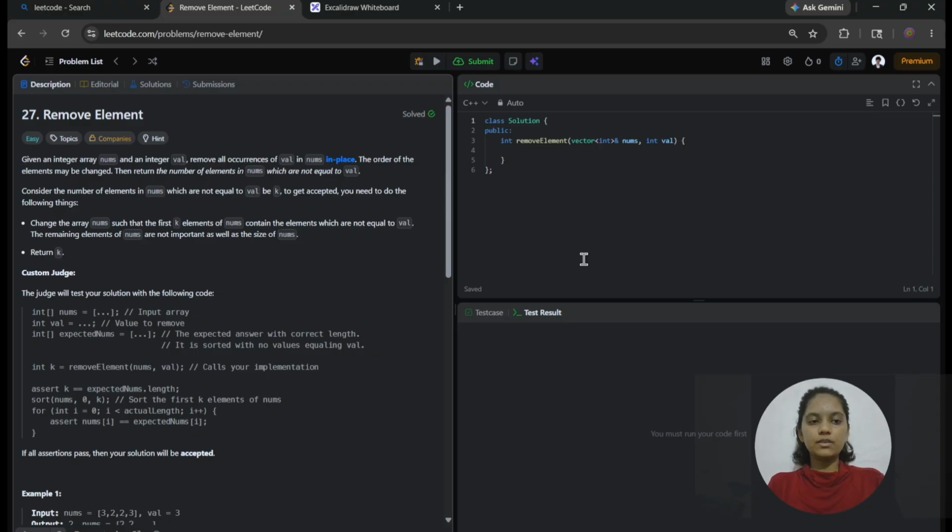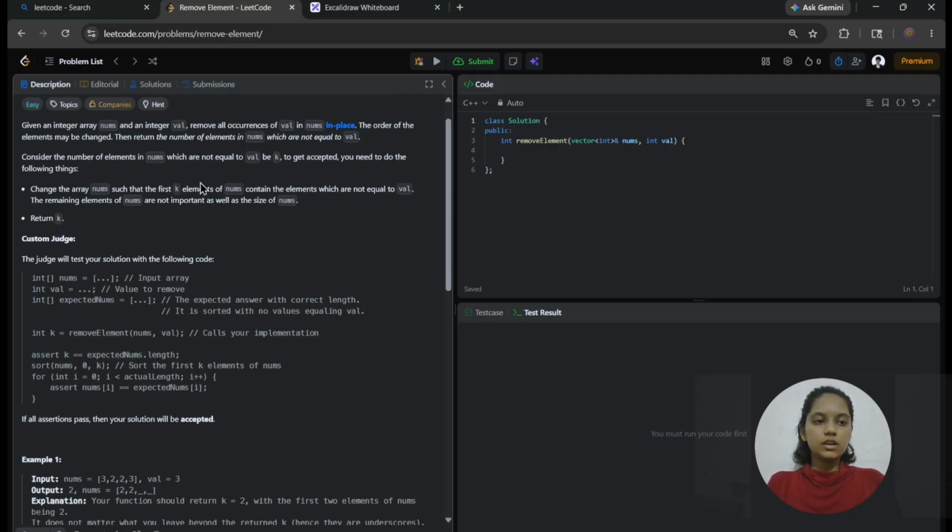I have to remove all the occurrences of the given value. So this is the condition. I have to consider the number of elements in nums which are not equal to val, call it k. To get accepted, you need to change the array nums such that the first k elements of nums contain the elements which are not equal to val. The remaining elements of nums are not important, as well as the size of nums.